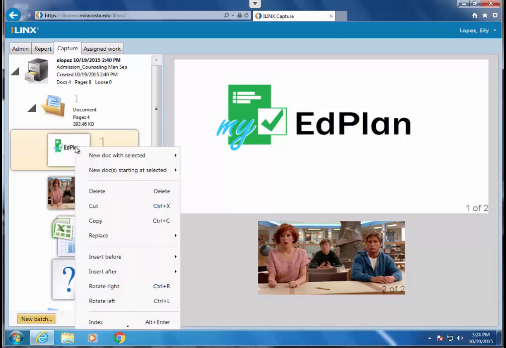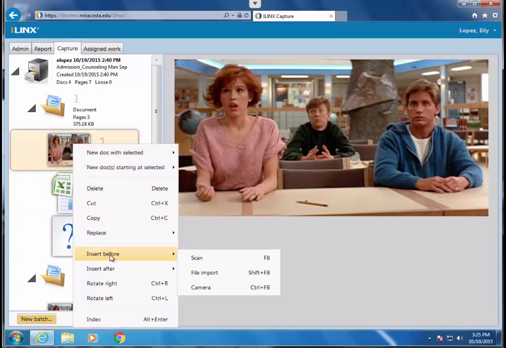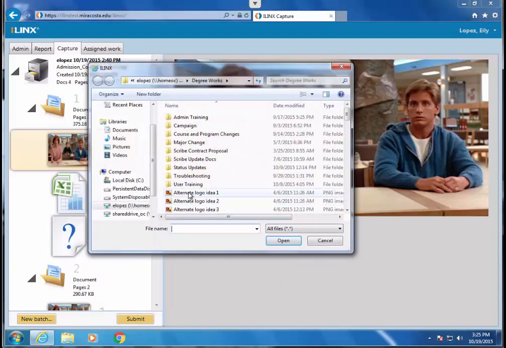To remove a page, you right-click on it and click Delete. This might be helpful if one of the pages you scanned in did not scan in well. Then you can insert that page again.